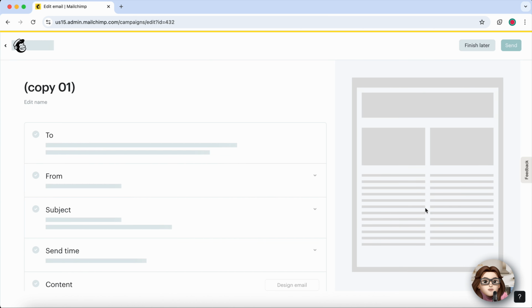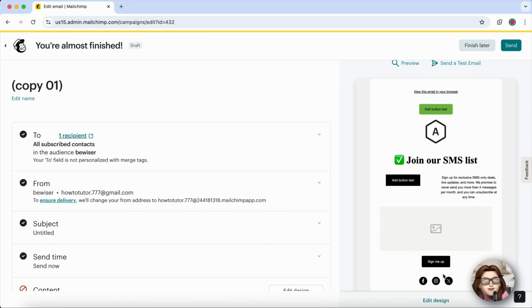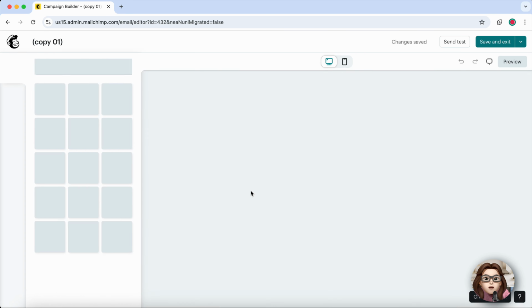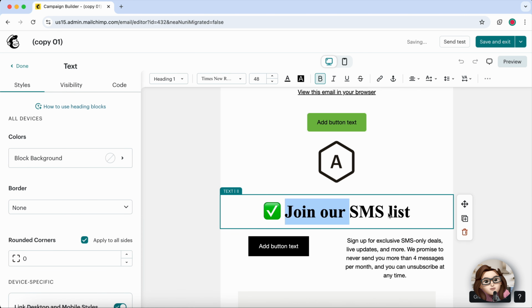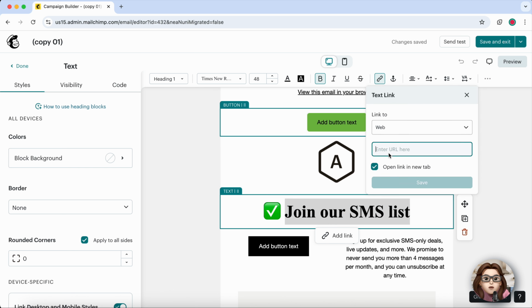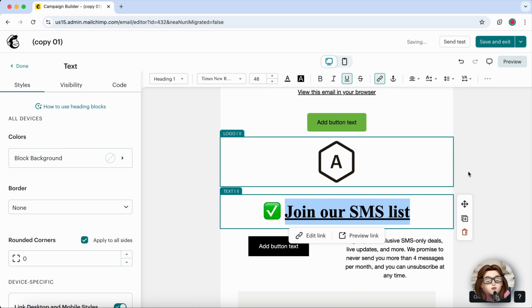Select the campaign you want to edit, then click Edit Design. Inside the editor, drag a text block or click into an existing one. Now, highlight the text you want to hyperlink, then click the link icon in the toolbar. It looks like a small chain. Paste your URL into the box, hit insert and then click save.